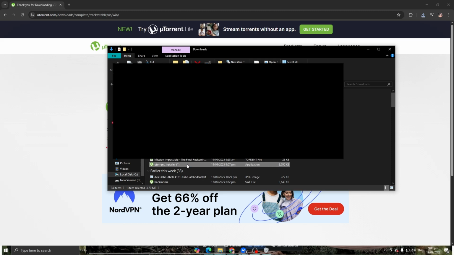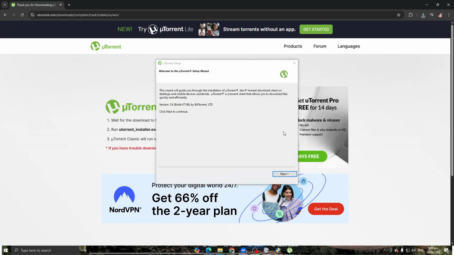There you go. Click on that. After clicking on your uTorrent right here, you should be able to install. There we go. Welcome to uTorrent.